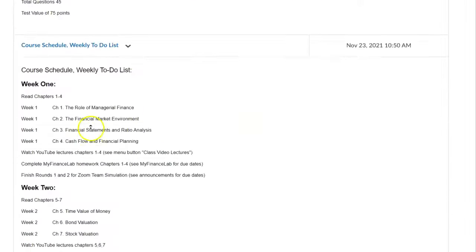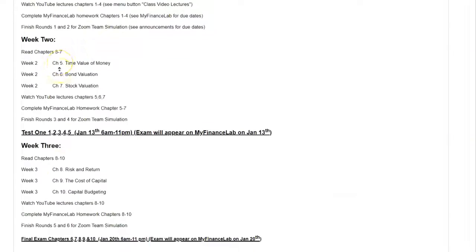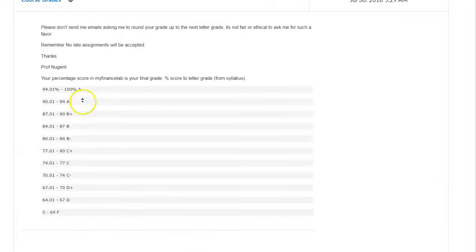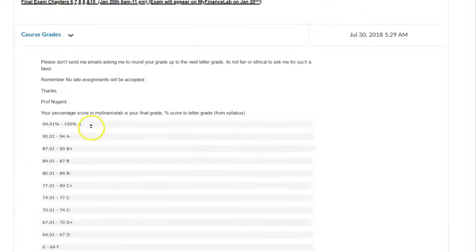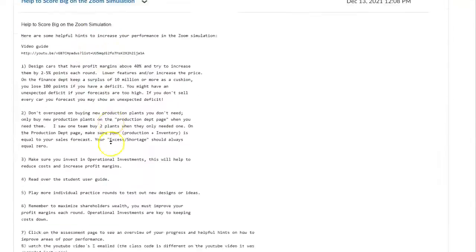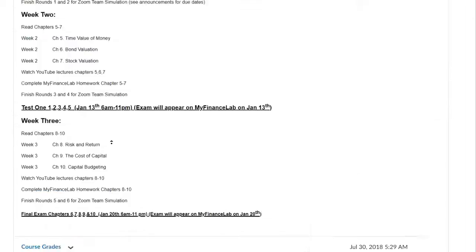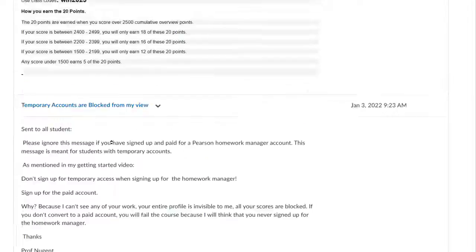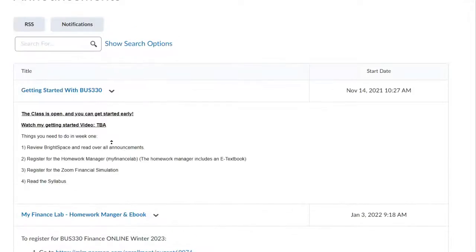I have the course schedule in here, what we're going to be doing for each of the 3 weeks, how your grades will connect to a letter grade as far as your percentile from My Finance Lab, some hints on the Zoom simulation, and then, okay, I think that's about it.